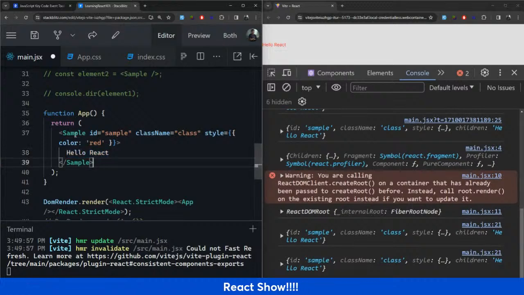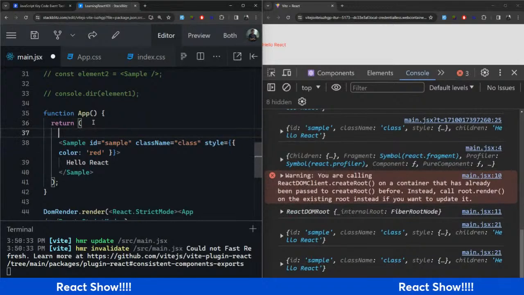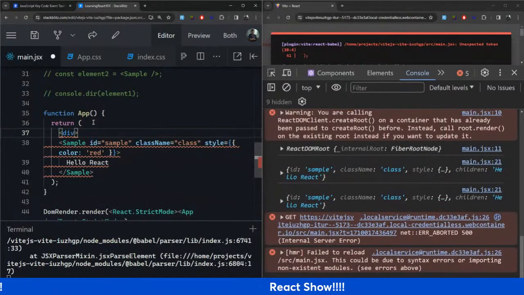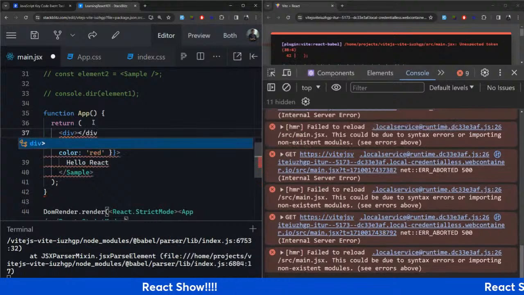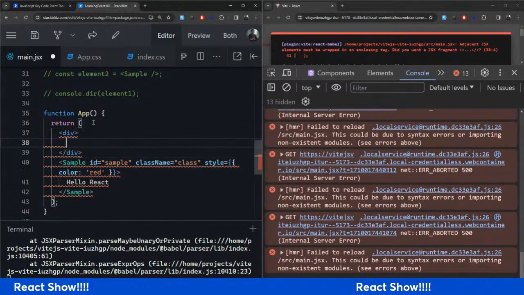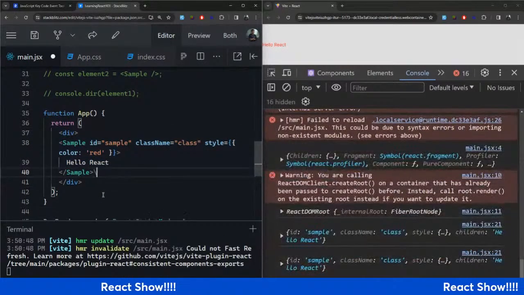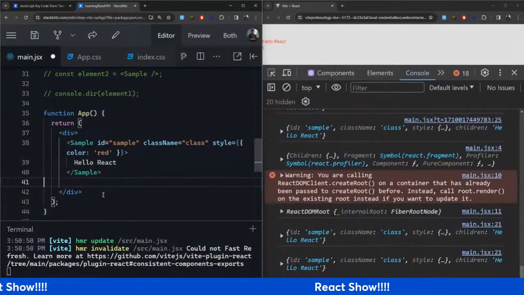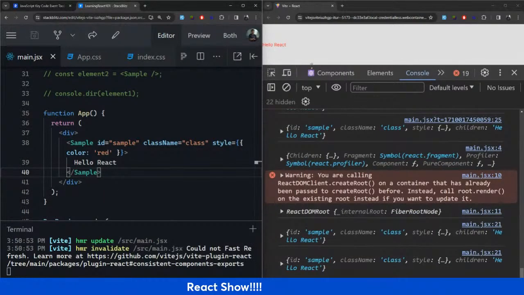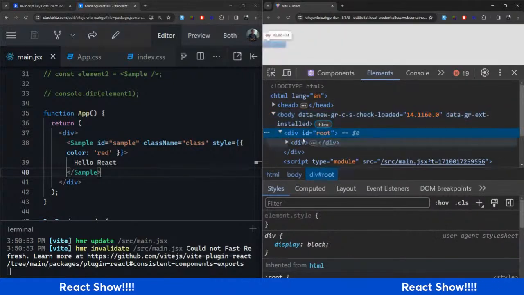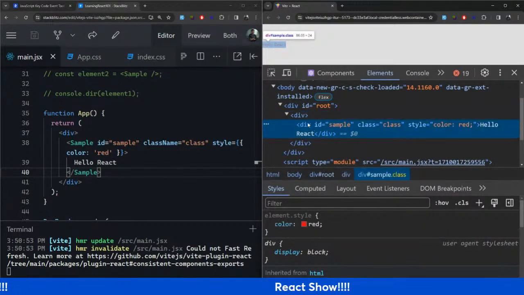And another thing we can do now, this is the beautiful thing we can do with React. You can have as many samples as possible, because you can do something like this. You can do a div, and you can put your sample inside of that div. So if we check our element, you will see that there is a div, one div and there is another div here.